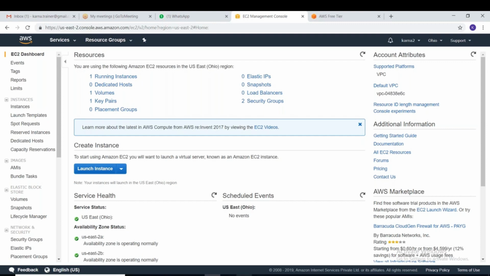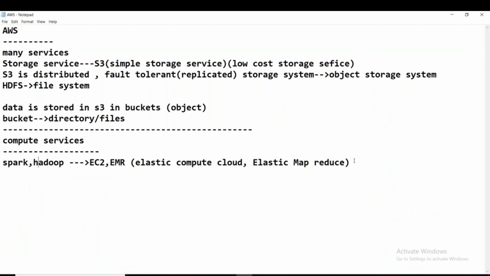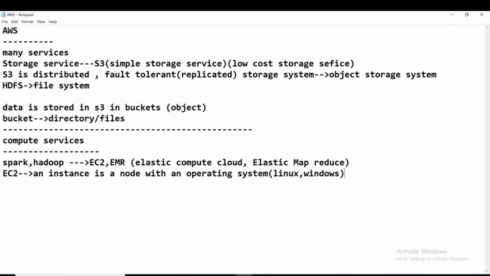So I will write here under EC2: an instance is a node with an operating system. Okay, an instance is a node with an operating system. The operating system can be a Linux flavor or Windows. We don't have Mac OS, I think. We have Linux and Windows operating systems. So we need not install anything. That will come readily for us.